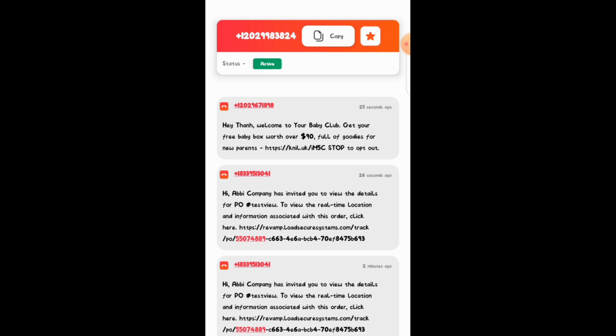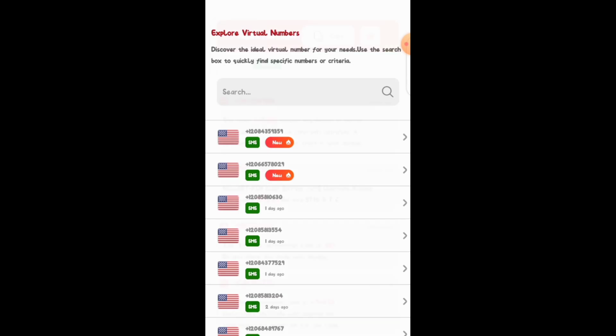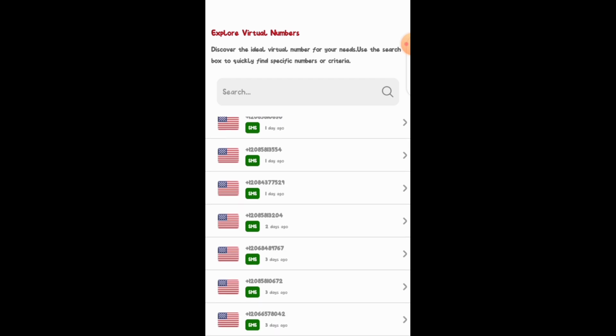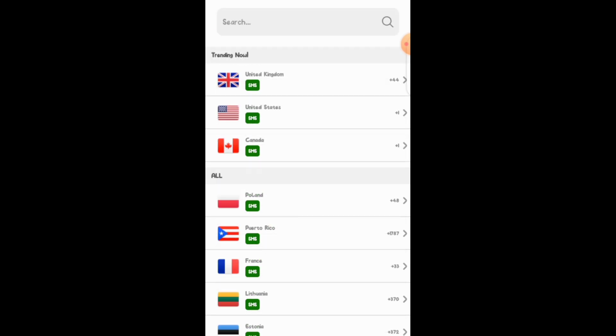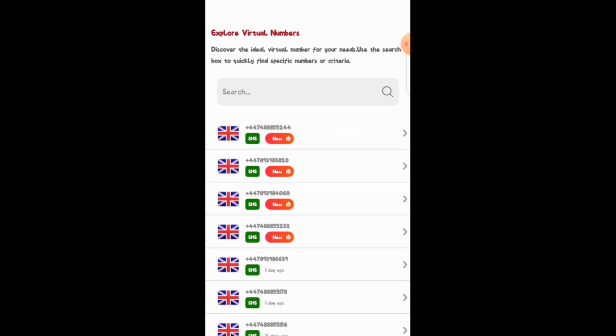Now, this is not just one number. You can have access to numerous numbers, as you can see, and you can use them for whatever site or whatever sign up you want, right? Now, this is not only for the US. This is UK, right? UK numbers you can also have access to. These are numerous UK numbers right here. The same thing applies to this. These are new ones that are just updated right now.